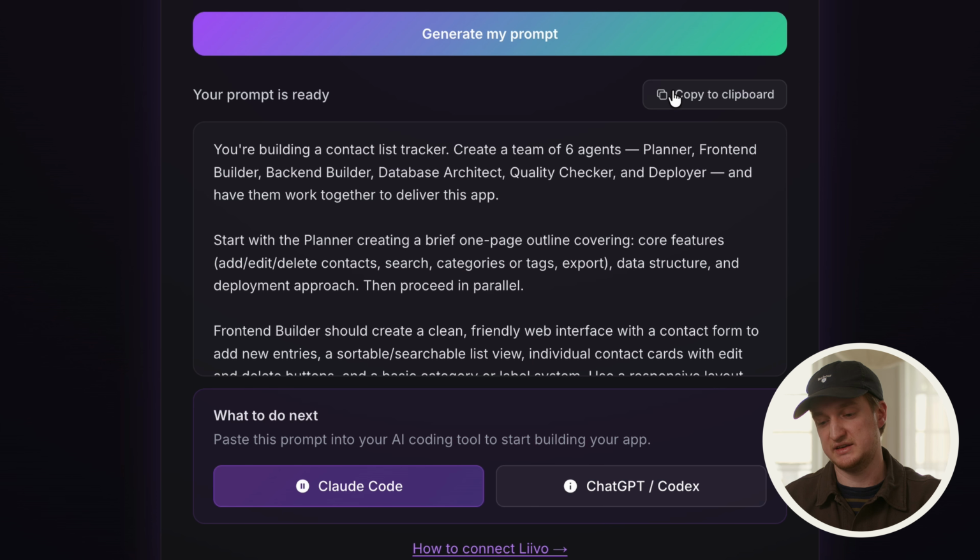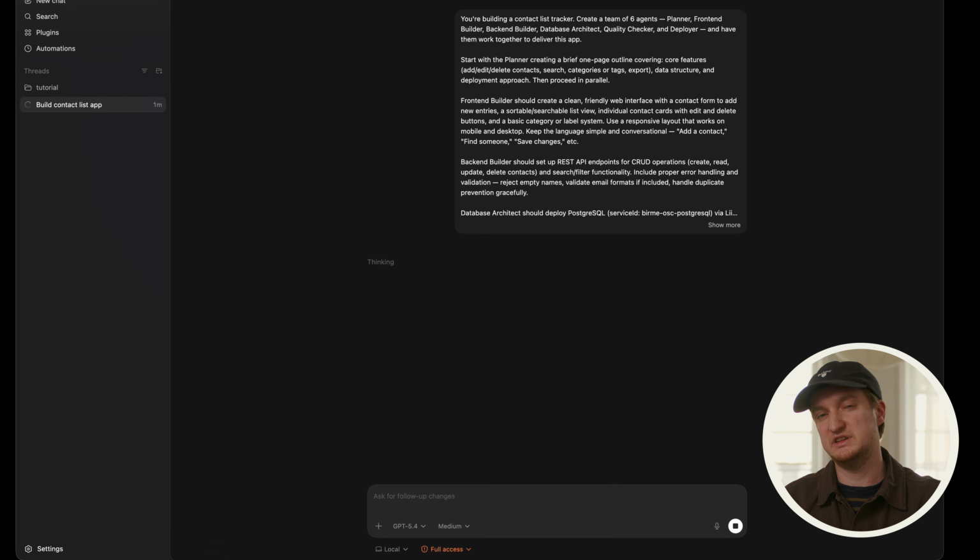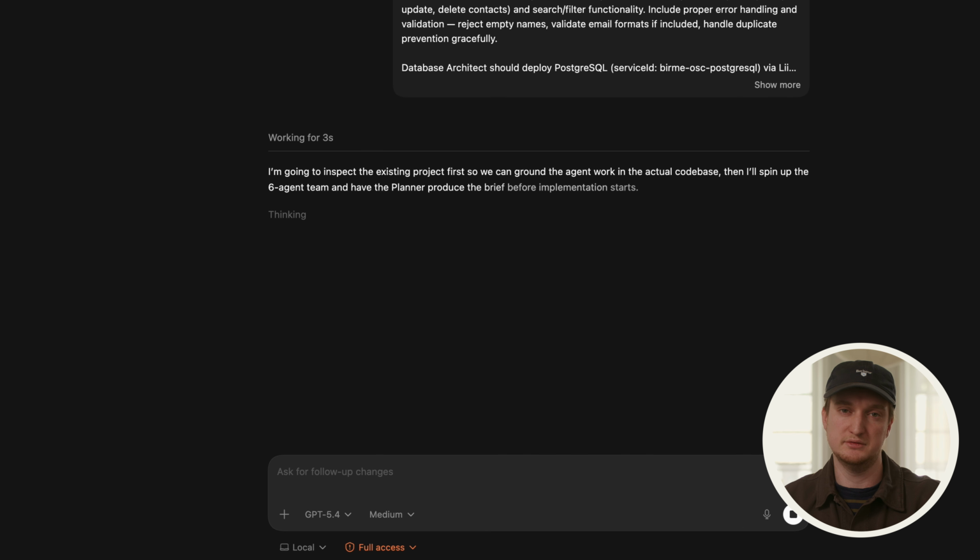So let's copy this text and paste it into Codex and hit enter. And you don't need to know exactly what all these agents do. They will work it out between themselves. But the cool thing about these agents is that they can work at the same time, doing different things, and give you better results and do it faster.